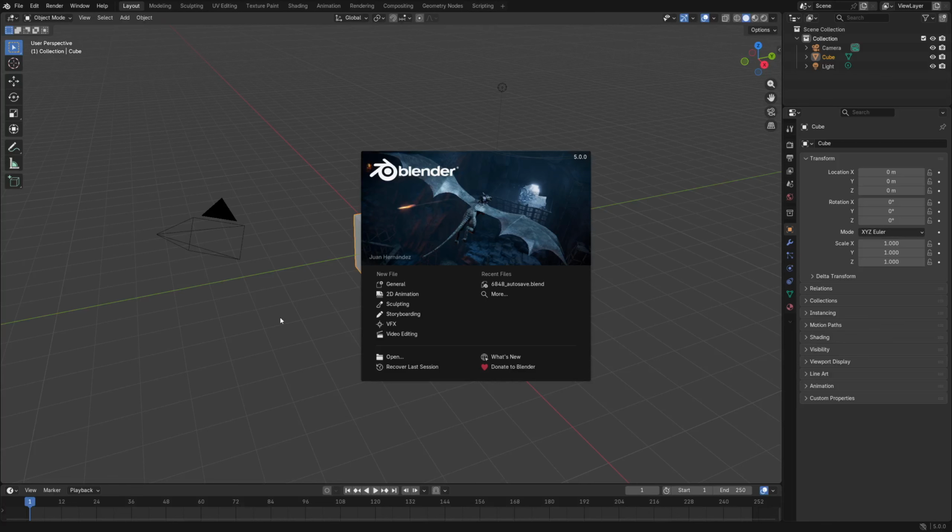All right, so in this video, I'm going to be going over a bunch of different shortcuts and hotkeys that I'm utilizing when working inside of Blender.